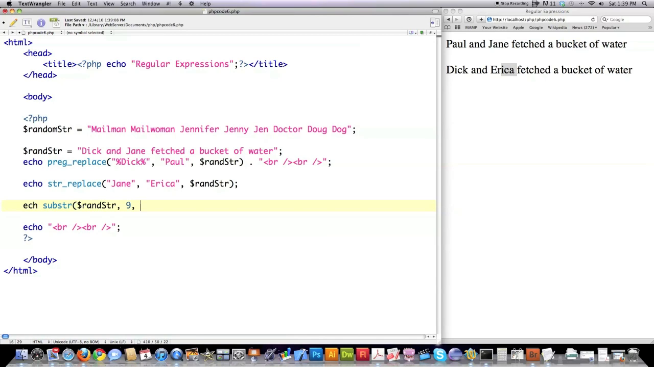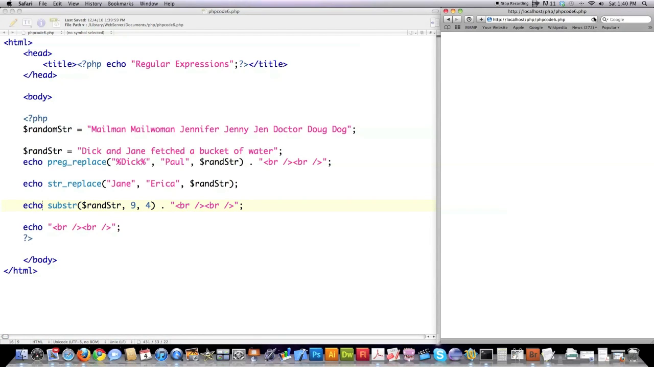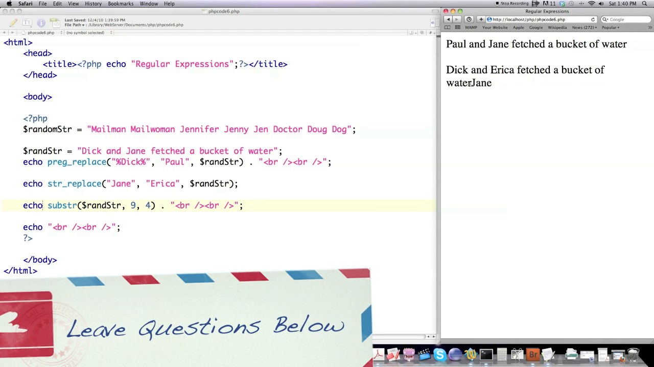I say to start at the 9th index, and remember strings are 0, 1, 2, 3, and so on. And let's say I want to return 4 characters that fall after that. Forgot the O. File save. And you can see that it printed Jane out to the screen.